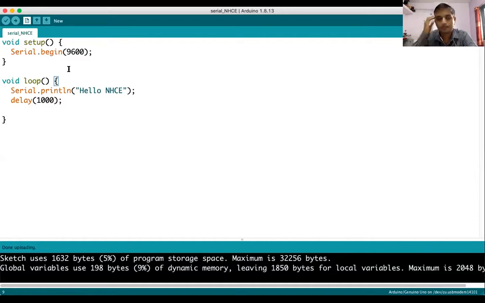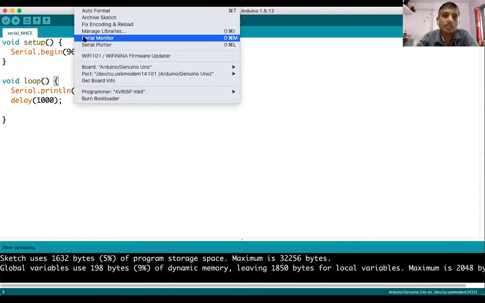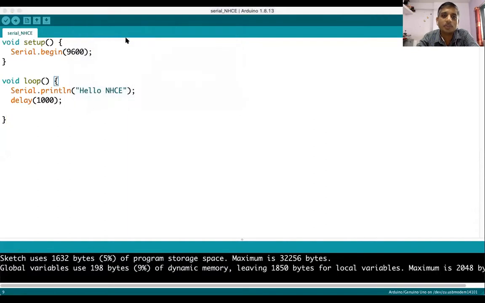Okay, now where to see the output? There is no output here. Your LED is also not blinking, because LED programming we have not done. So where is the output? We need to go to Tools and Serial Monitor. We have to open it. Actually, I have to stop it, and again I have to share the whole desktop.